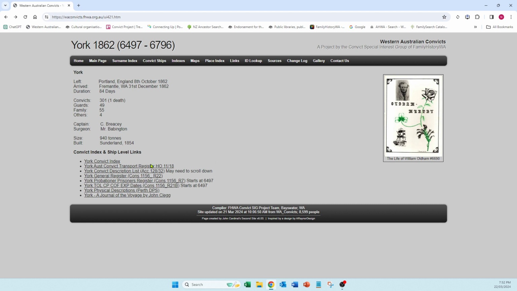And if there's anything interesting also at the ship level, in this case, there's a journal of the voyage, we've put a link to it here. So there's a lot of stuff that's available at the convict level, but you have to look at it through the ship to scroll through to find your convict, as we haven't yet delivered every piece of information linked to each convict.